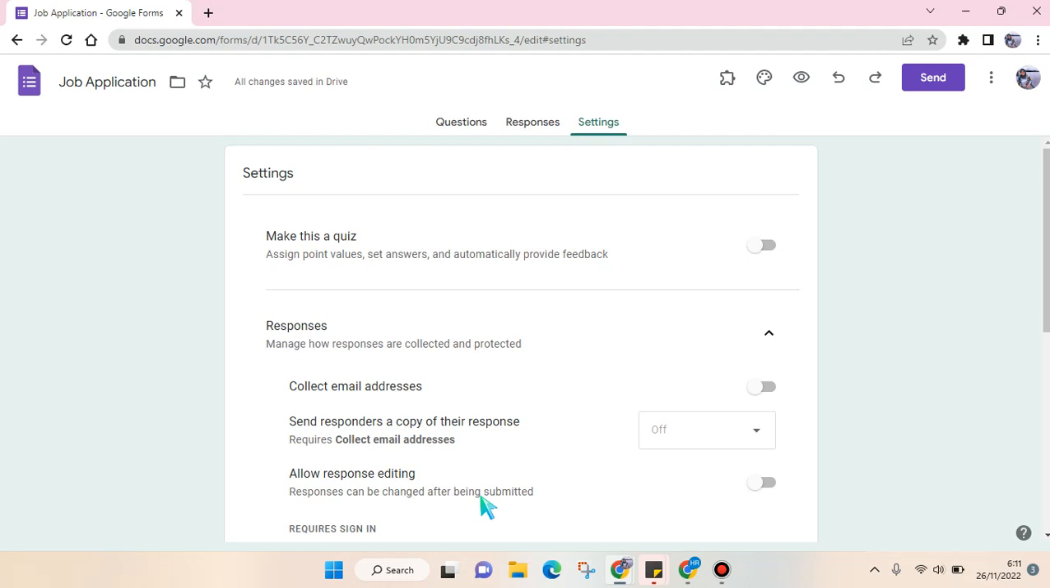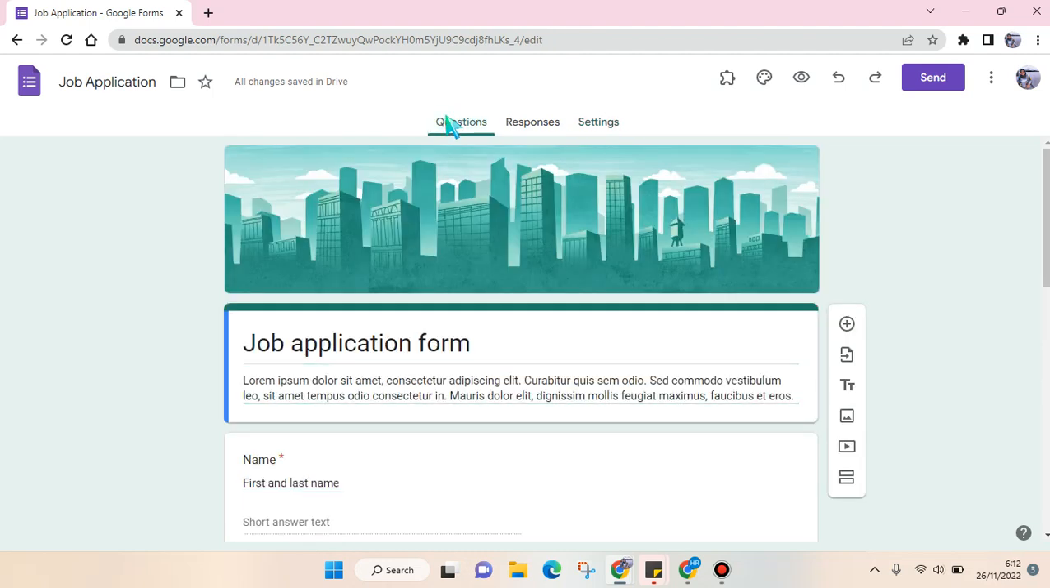So if you don't want the respondents to be able to edit their answer, you can just turn this off, I mean, until it turns gray, so that when they answer, they can't edit the answer twice. So they can only do this once.